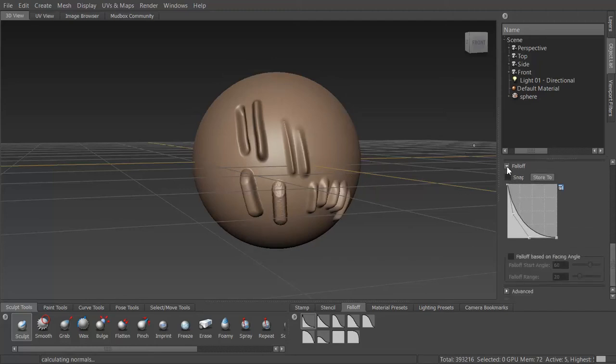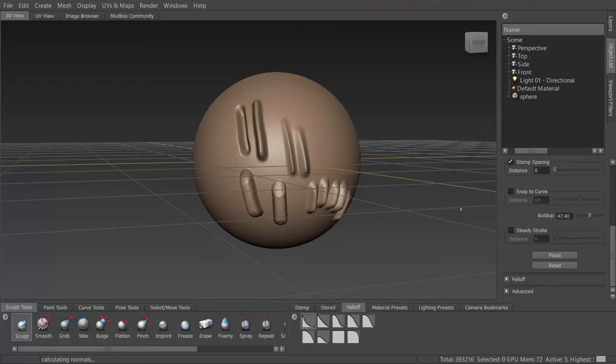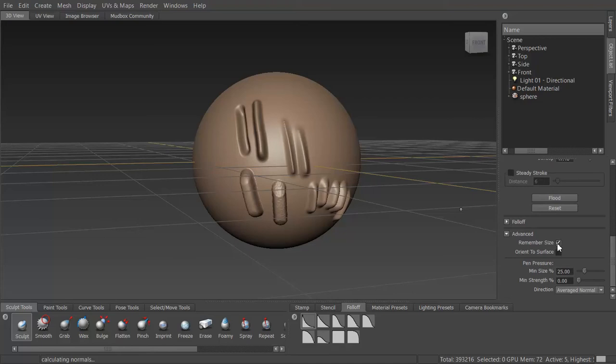We already covered fall off down here. And under advanced, we have remember size. I have this checked on mine. Yours may not be checked by default. Remember size is nice because if you're switching through a bunch of different brushes, it will remember the size that you were last using on that specific brush. If you don't have it checked on any of the brushes, it will stay the size that I'm using currently on all brushes. Orient to surface. We can see here as I go around the surface that my brush will change based on that.